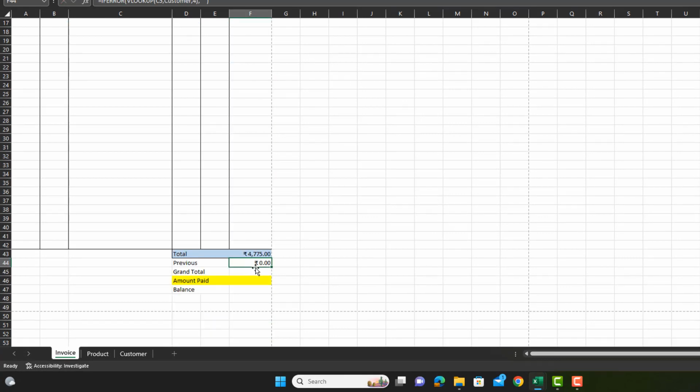Now if we have previous balance, then we want the grand total here, so equal to sum. We could say sum of these two. Now amount paid, leave it, and we want to do the minus. So grand total minus this equal to the remaining balance. So this minus this. Done. If I paid 4,000, what will be the remaining balance? 775. Perfect.